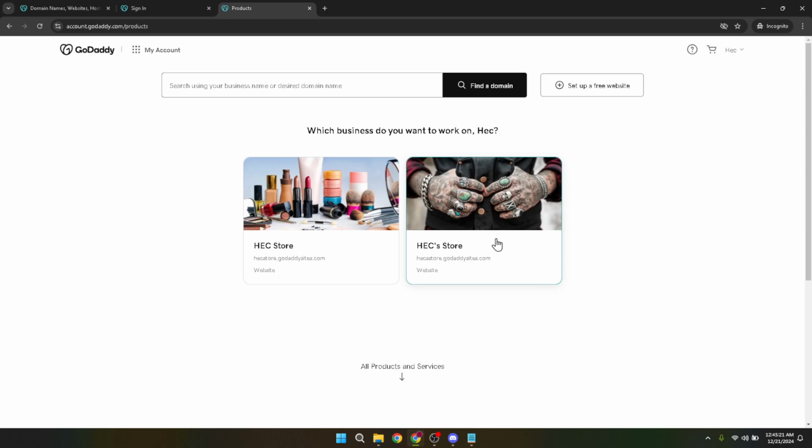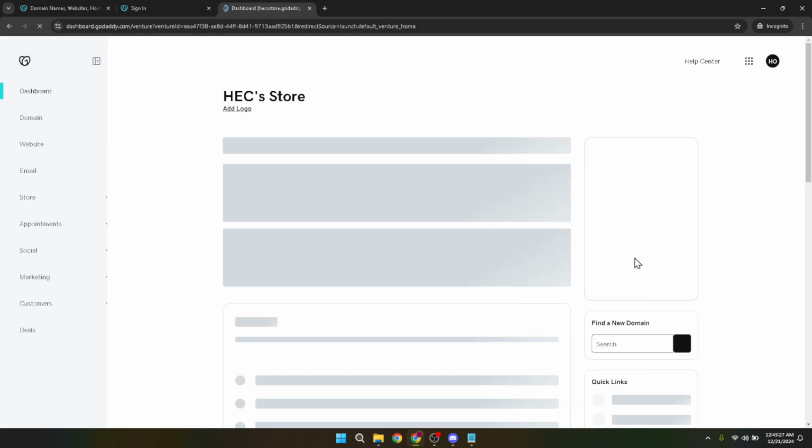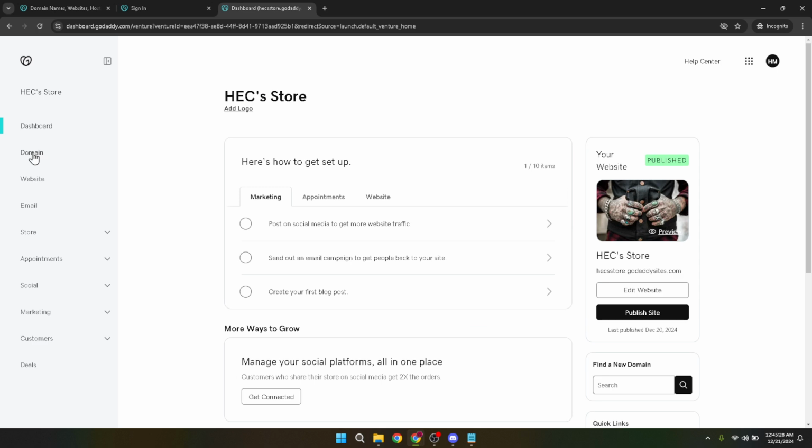This action will take you to the back end of your Godaddy website, where you can make modifications, update content, or, as we're discussing today, initiate the cancellation process. After accessing your website's back end, look for the Settings tab. This should be easily found in the top right corner of your screen.